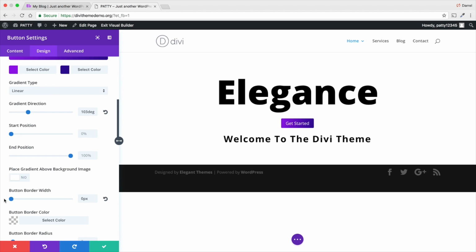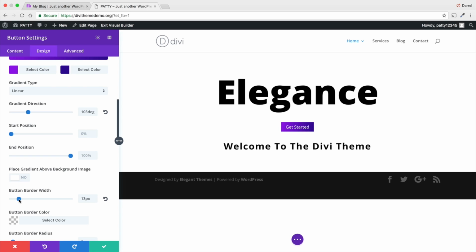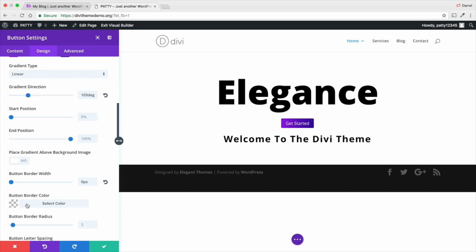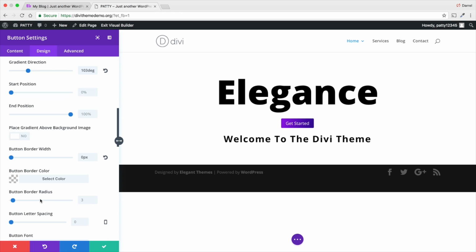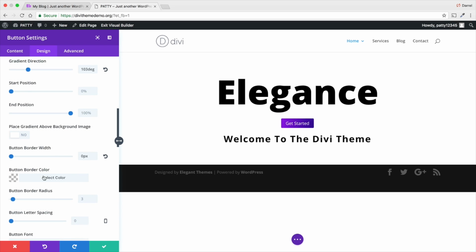I don't really want a border width. For example, a border width would give it a border, and you guys can see it now. So if I hover over it, you can see the border, but I don't really want a border right here. And of course, you guys can change the border color as well. But for now, I'm just gonna go ahead and leave that.